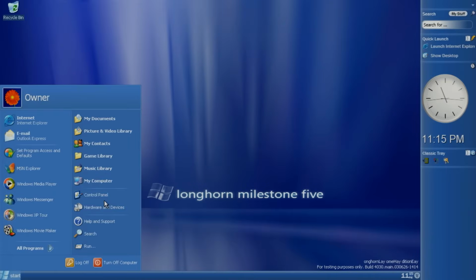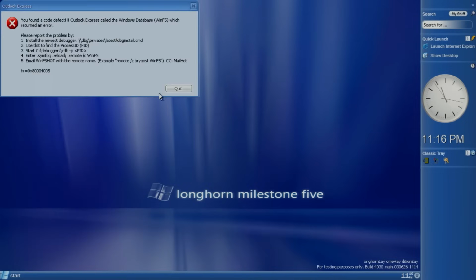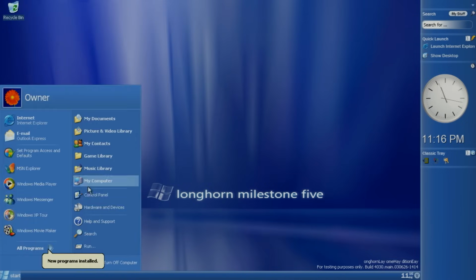There are a couple changes you would normally associate with a home edition version of Windows, like the default account being owner and a couple options being removed from the start menu, but these aren't Longhorn 4030 specific quirks. Otherwise everything is pretty much the same, bugs exist in this build.